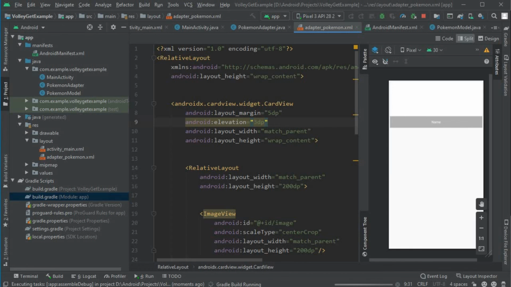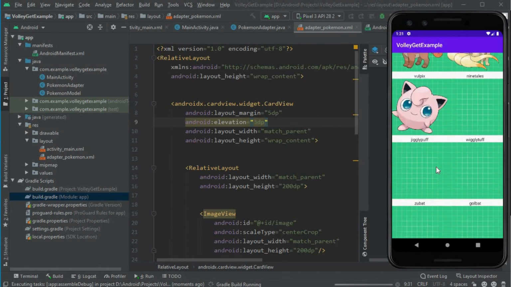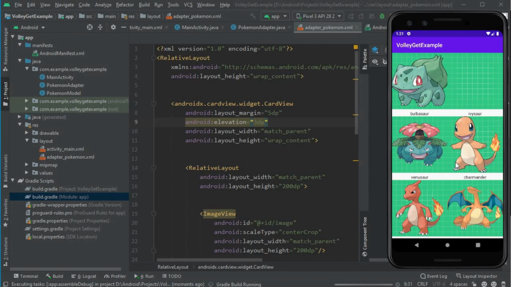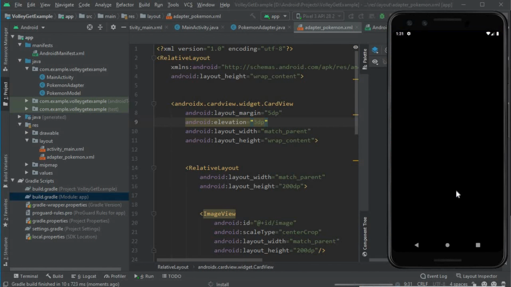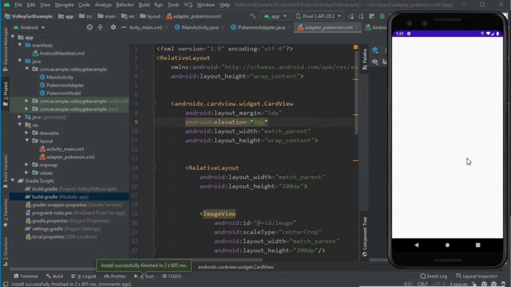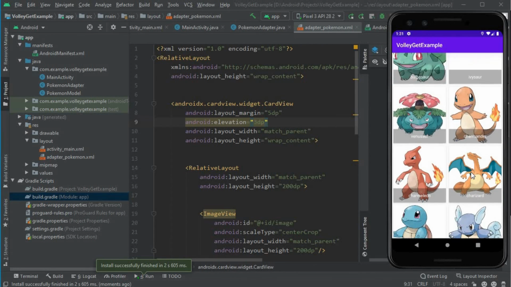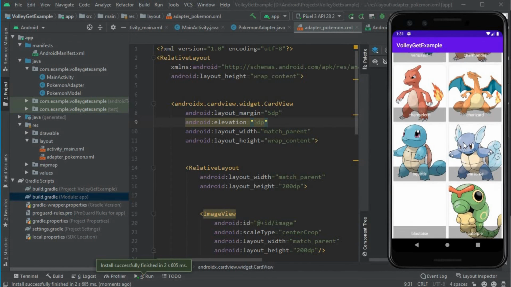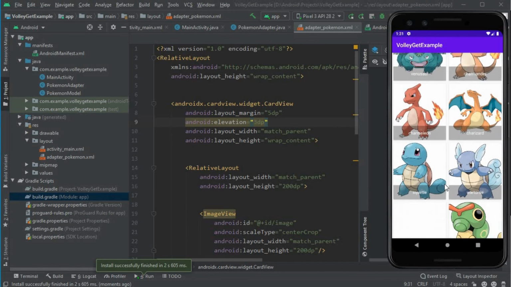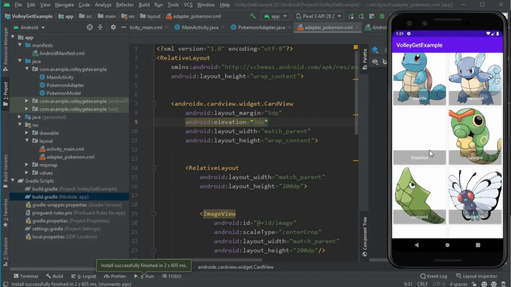Now I'm gonna run it again and check. See, now it's looking much prettier than before. We're getting the names and we are getting the pictures.